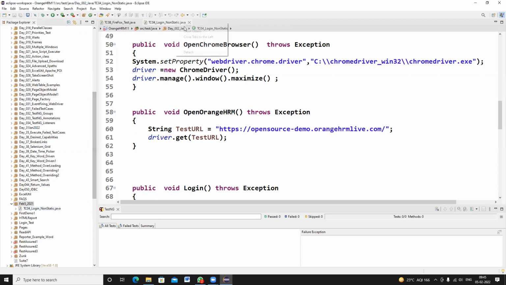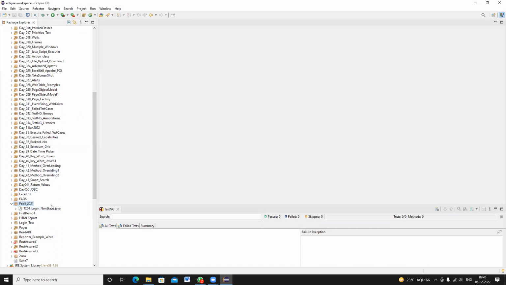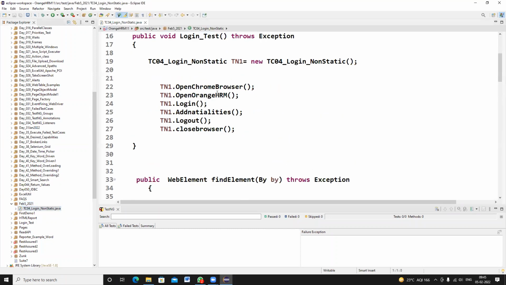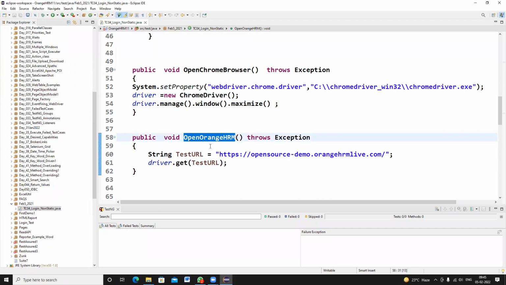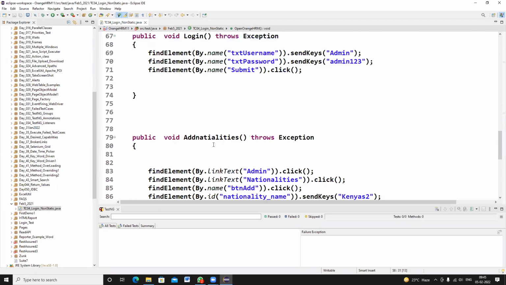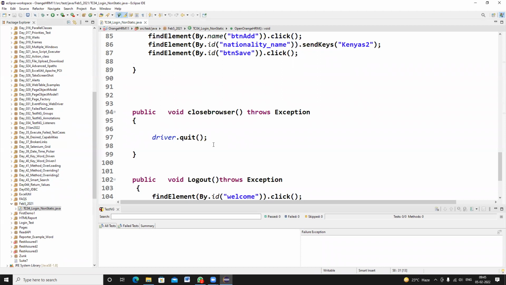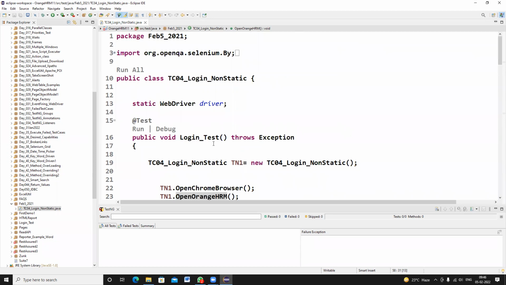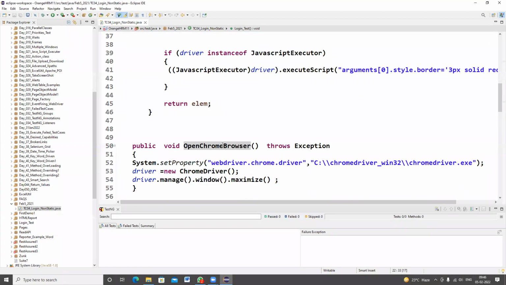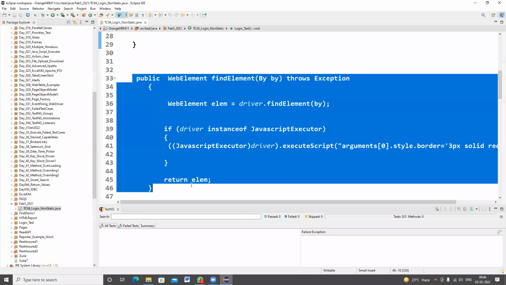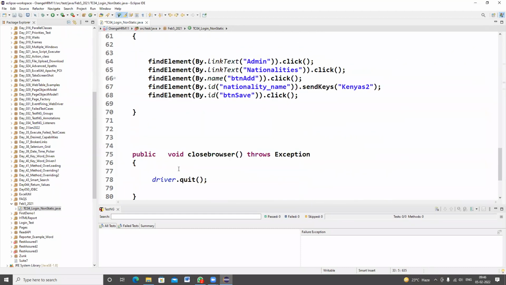So, let me close all the programs. We know how to write a set of methods: open Chrome browser, open Orange HRM, login method, and add nationalities. So we know about this program. What I want to do is declare global variables. If you go to open Chrome browser, the launching lines of code can be executed. One second, let me paste this line of method at the end.